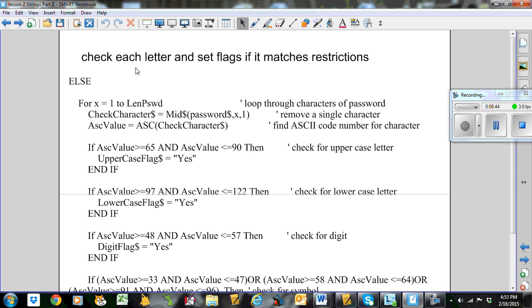If it does match the correct length, then we're going to check each letter and set flags if it matches restrictions. So we're going to go for x equals 1 to the length of the password. We're going to loop through the characters of the password. Notice how the comment here explains what's going on. We're going to assign a variable called check character string is equal to midstring bracket password comma x comma 1.